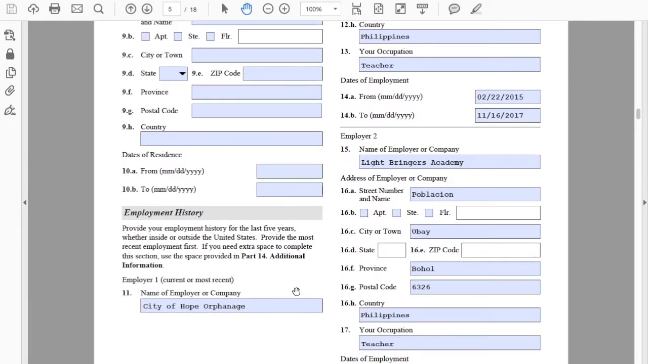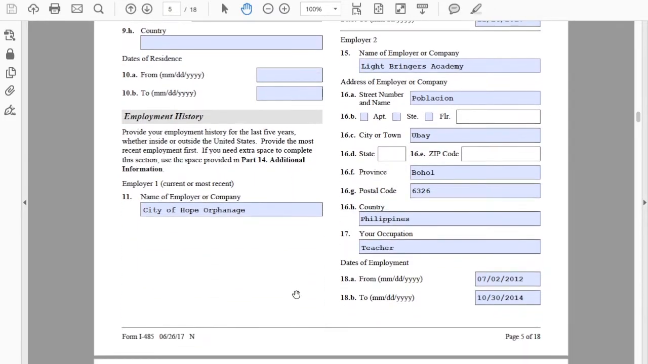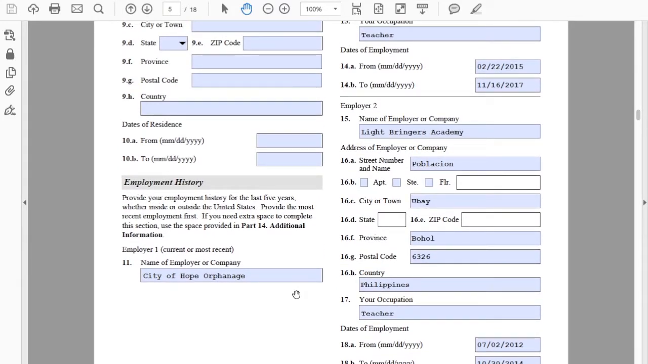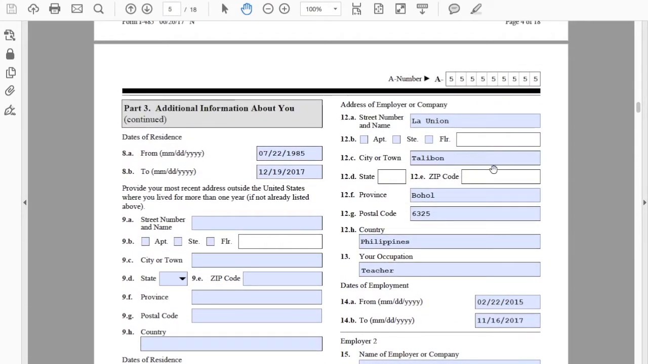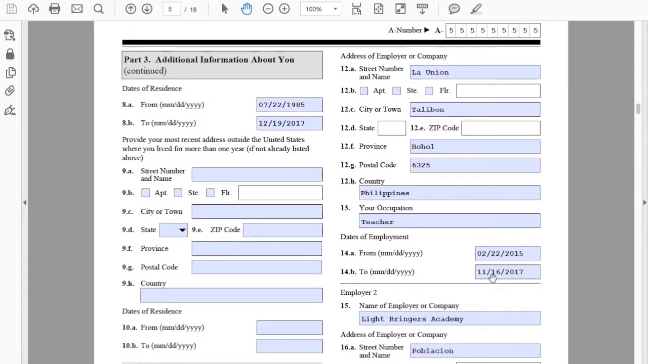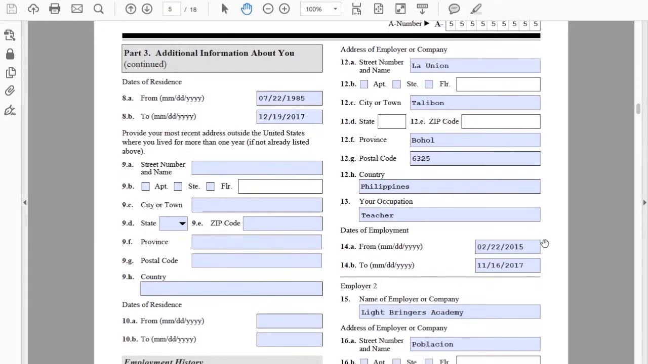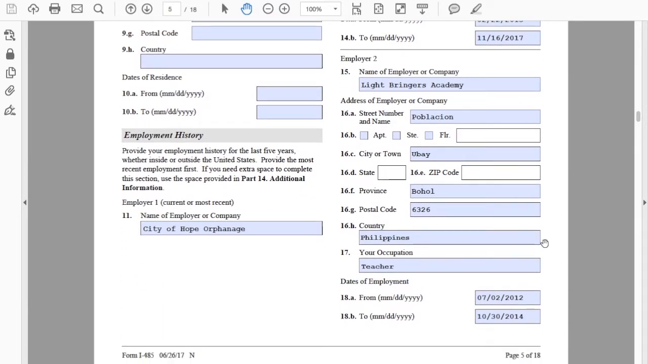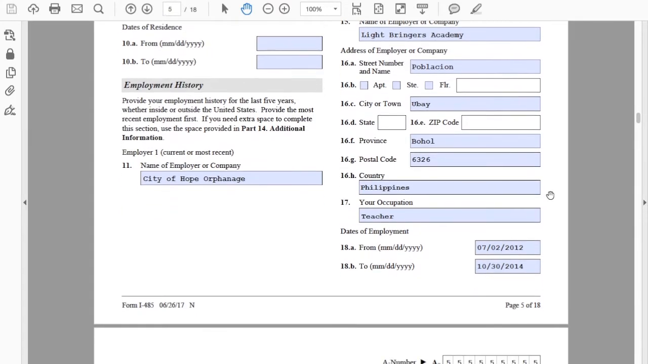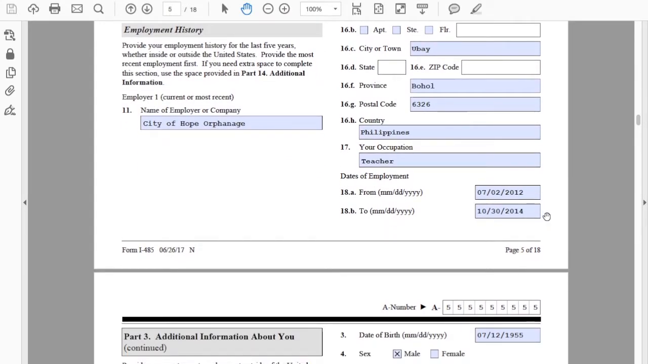We're going to go down to employment history though. On line 11, they just want to know where Jane worked. So we're starting with the most recent. It says City of Hope Orphanage, and then we just followed that with the address and the country, and then the occupation, teacher, and then the dates of how long Jane worked. So then again, employer 2, so if you've had 2 jobs, then you're going to want to put that there. Employer 2, Light Bearers Academy, the address is with it, the country, and then the occupation was a teacher. And then the dates of employment follow that.